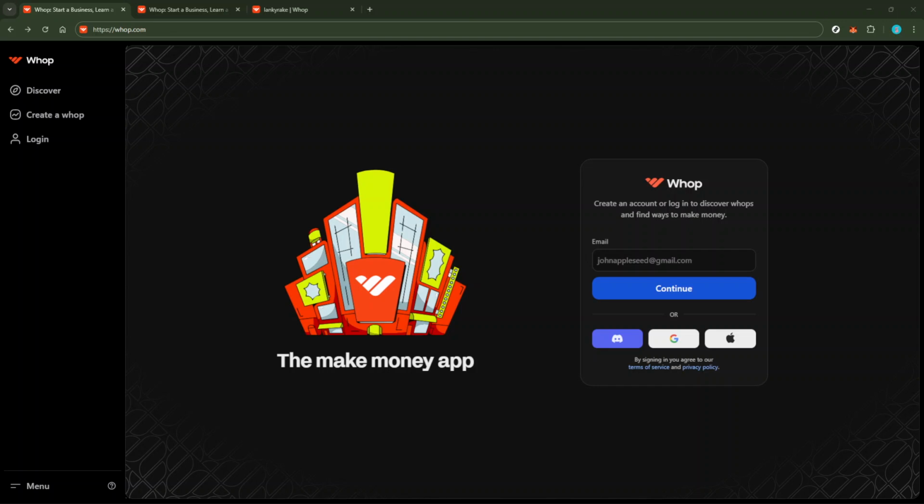Let's dive right in. The first thing you'll need to do is log into your Whop account. If you don't have one already, take a moment to sign up on their platform. It's a straightforward process, and having an account is essential since it's your main access point for all verification activities. Once you've logged in successfully, you should see your main dashboard.